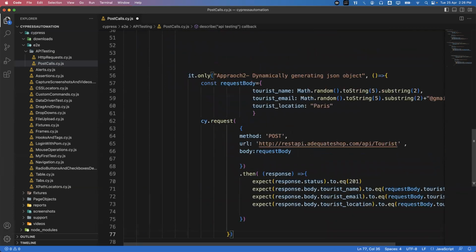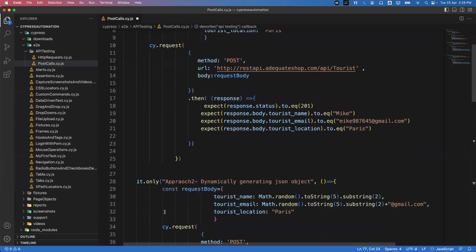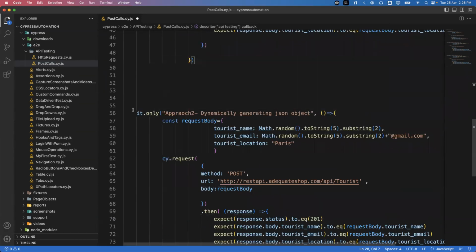Okay, so I have taken another it block. Just a moment. So this is my first it block, and I'm removing this only. This is my second it block. Now this is my third it block. Okay, so this it block I want to execute now. So approach 3.